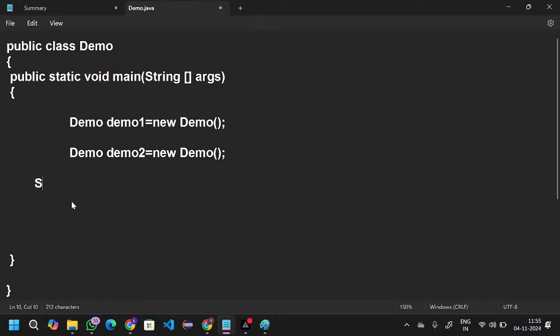Now I will take System.out.println. Here demo1 is the variable name, and here I am mentioning the hashCode method. This hashCode method is coming from the java.lang package. I'm not mentioning any import statement because there is no need. Why? Because the java.lang package is the default package.